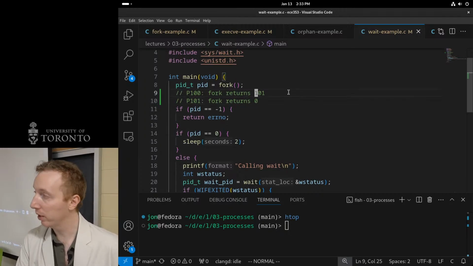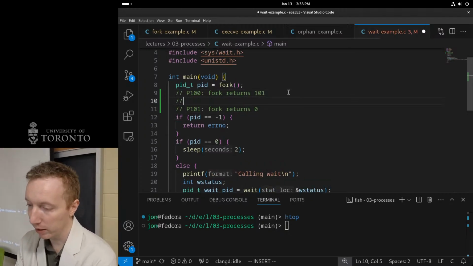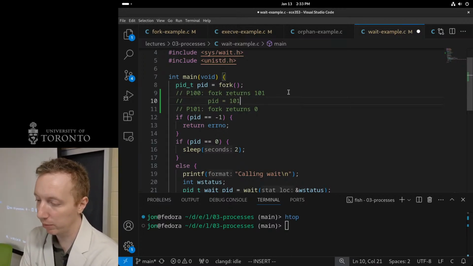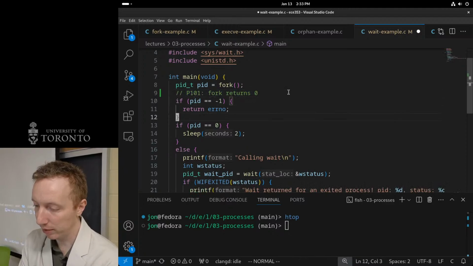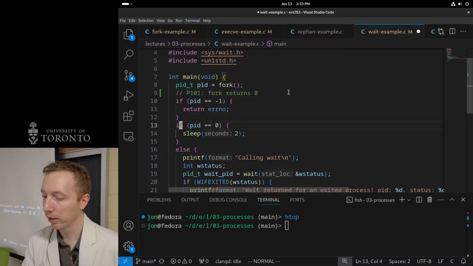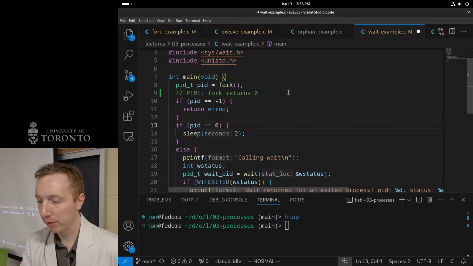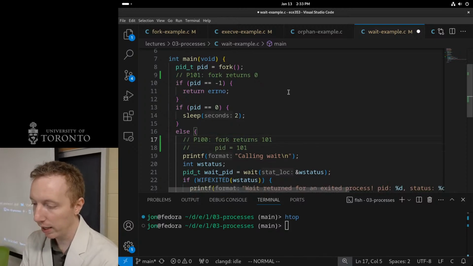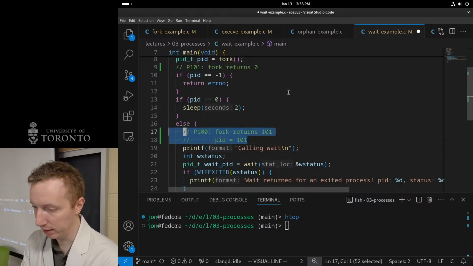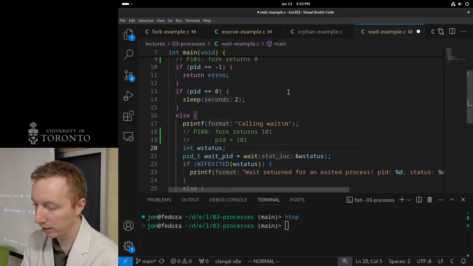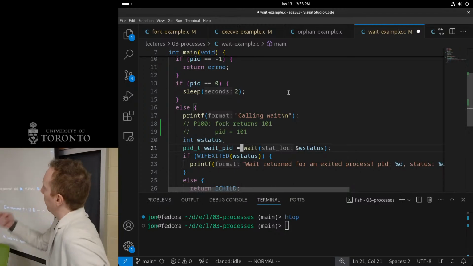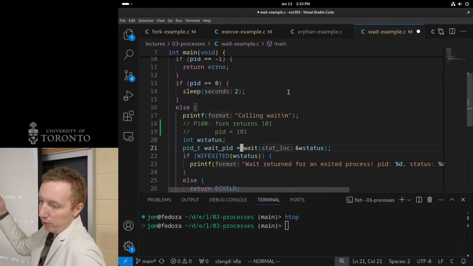If process 100 executes next, it will create a variable called PID, and then assign the return value of fork to it. So PID will be equal to 101. PID won't be -1 because there's no error, so it will fall into this else branch. And then it will print calling wait, create an int called wStatus, and then do that system call wait, where it gives the address of that int to wait.